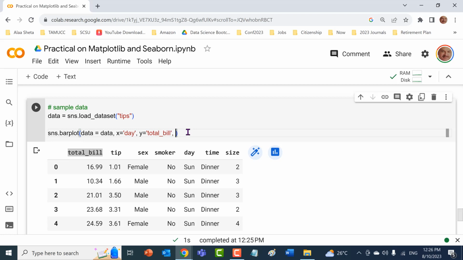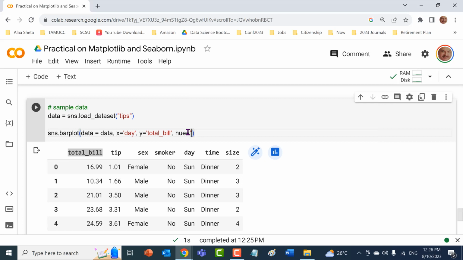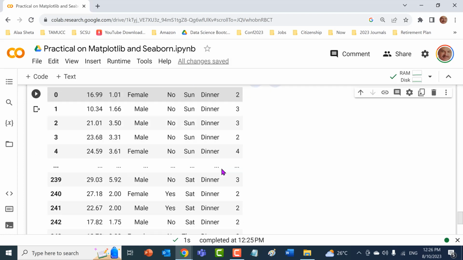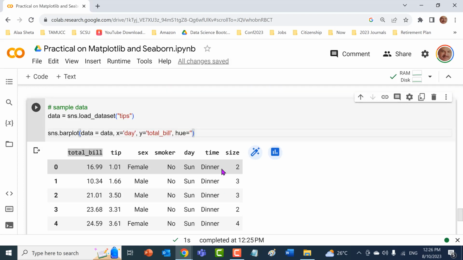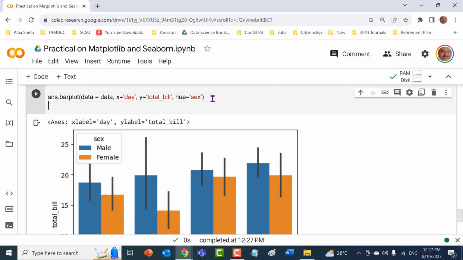And then I'm gonna do the same thing, hue equals, and I will do that based on one of the attributes. What attributes can I select? Smoker, non-smoker, or sex. Let's try both of them. So we have sex here. Let's see what's gonna happen. Here we go. So you can say plt.show. That will remove this line that we always get. Here we go.